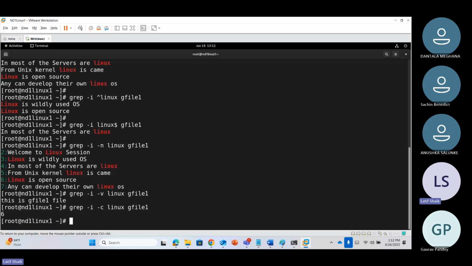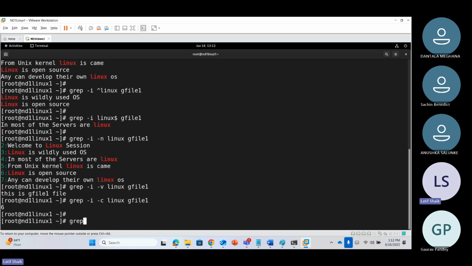-n displays along with the line number, the line number of the line which is matching your keyword. -c gives the number of lines matching your keyword. -v shows the lines which are not matching the keyword. So understand, guys, grep usage.